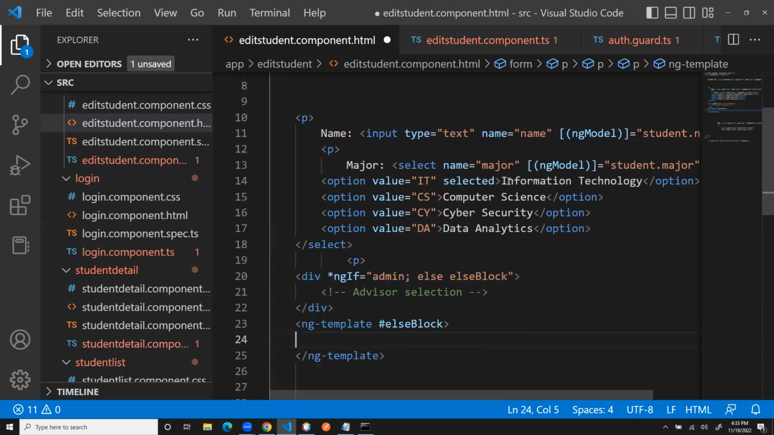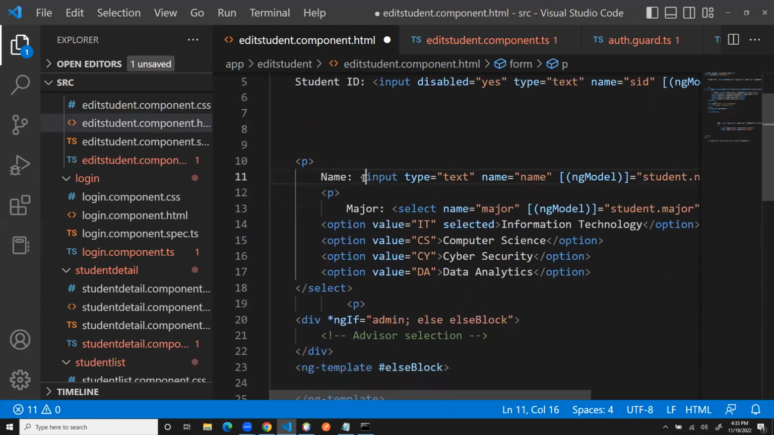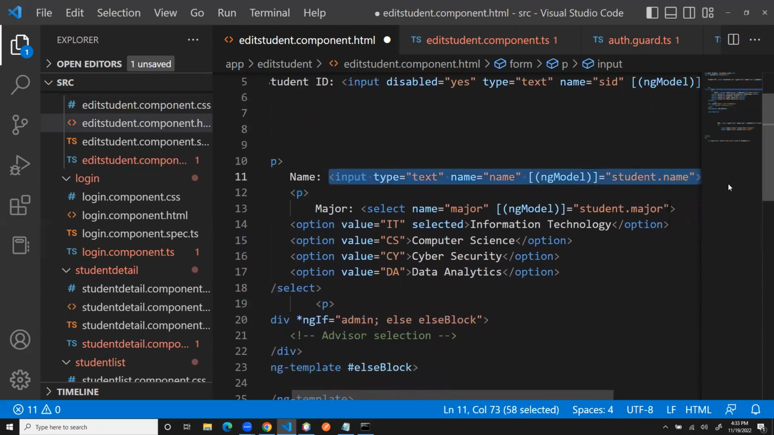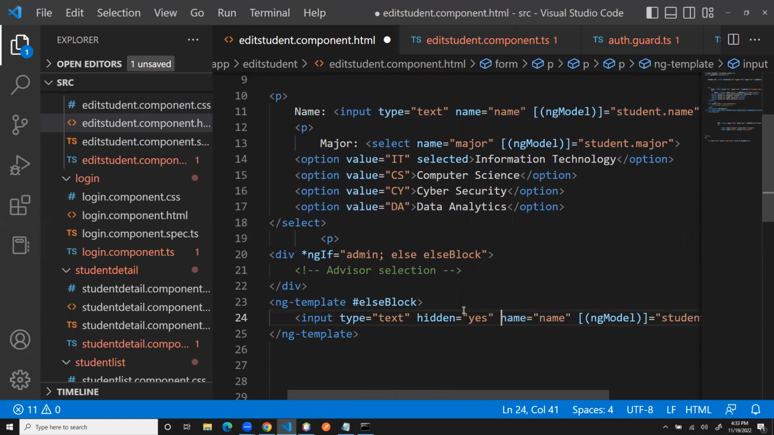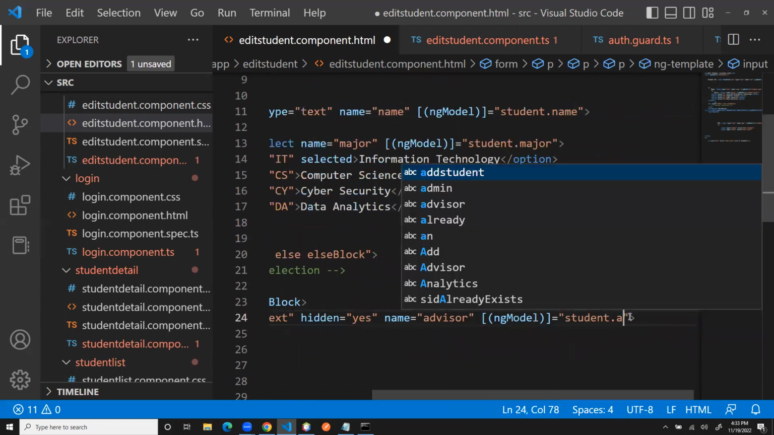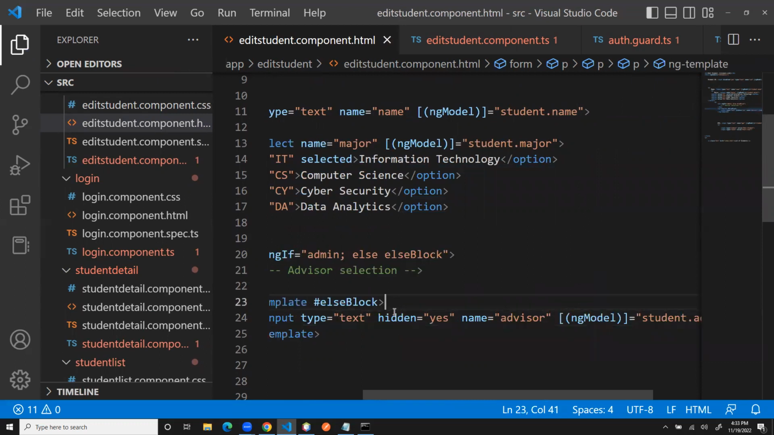So now we're not going to do advisor selection. What we're going to do instead is we're going to use a hidden type. And we can do this pretty quickly. I'm going to say hidden equals yes. And it's obviously not going to be name. It's going to be advisor. And then we're going to come back here and say student advisor.